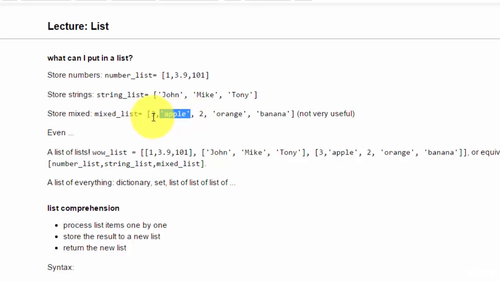And you don't have to follow a specific order, such as one number, one string. You can also do just a random combination of them. So you can see I have a number 2 and 2 strings. So you don't have to follow any order. The list is pretty flexible, but a mixed list is not usually useful.